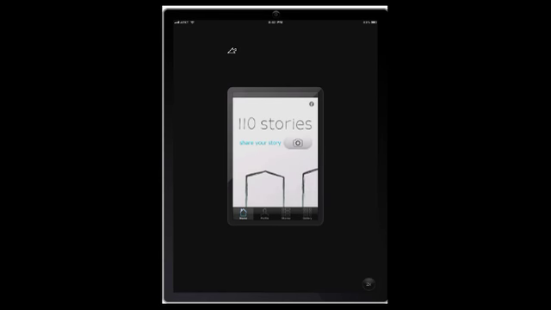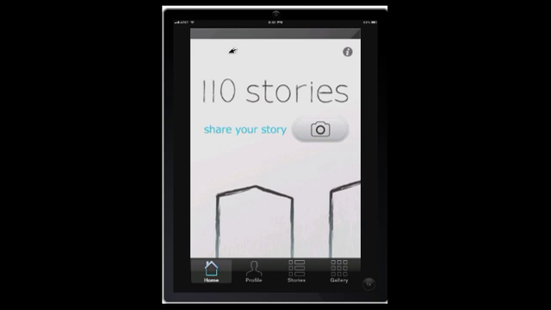Okay, again, when you launch the app, it's an iPhone app. But it looks decent when you expand it to the iPad, and you use it in portrait mode. It's kind of simplistic. The home screen just says 110 Stories and has a little etching of the Twin Towers. And you have a big camera button, and you can basically share your story. Now, it doesn't work where I am because I'm indoors. But you open the camera, and then it tries to point you towards the World Trade Center, and then I guess it does a sketch.